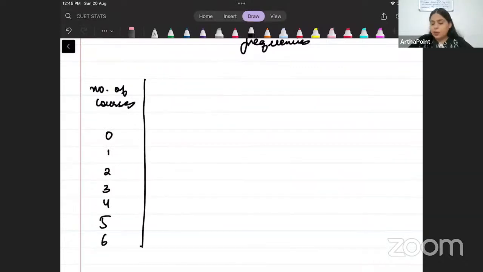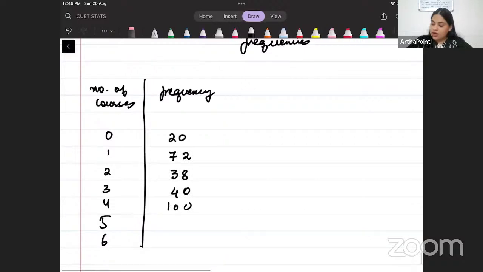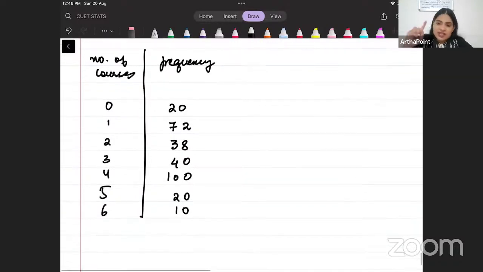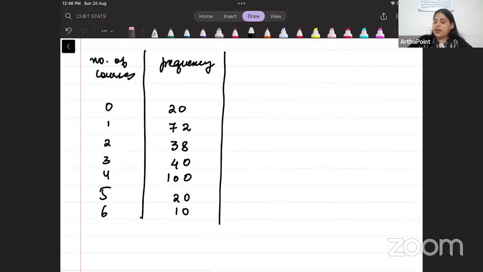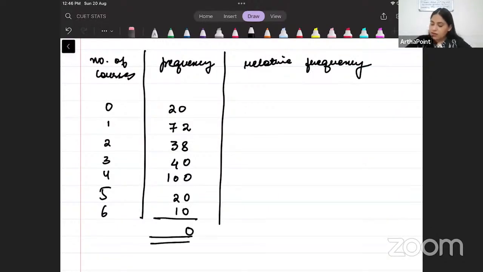And I've given you some frequency here. The number of students who take 0 courses is 20. And you can just fill this grid: 72, 38, 40, 100, and let's say 20 and 10. Okay. First thing that I want to do is I want to go ahead and make relative frequency. So for that, I will add this up. So I will get 300. That is what I will get.